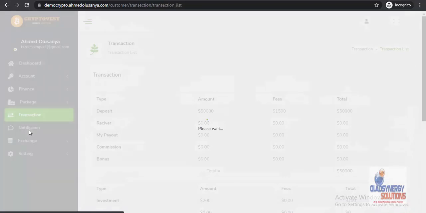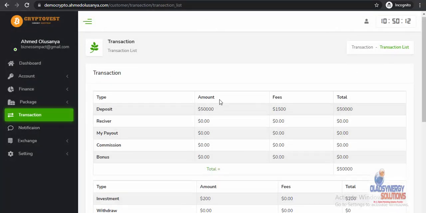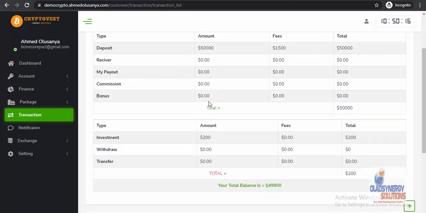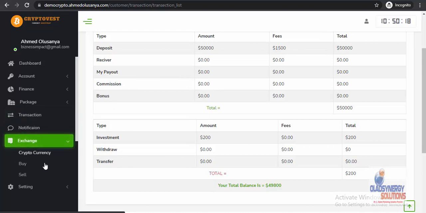You can see the transaction. There are different transactions that this customer has done. You can see everything will be displayed there. Now click on exchange. Let's say settings.